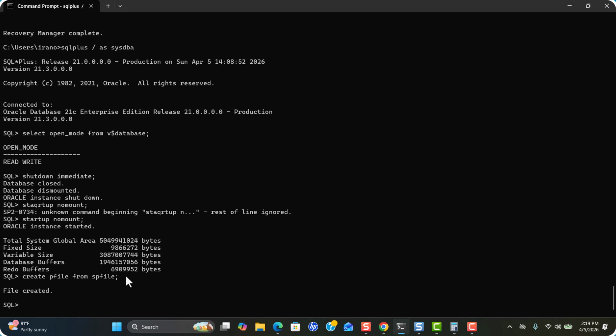Right? But if it can't find a P file, it's going to stop. It's going to give you an error and say, hey, look, I can't find a P file. What you want to do, this is where you would then restore your P file from the last backup. Really simple, right? You just restore your SP file or your P file from a backup. And I show you how to do all this in the course, right?